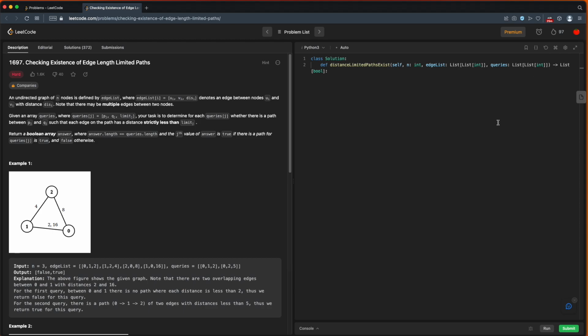Right, for this one, we're doing a union find. So the idea here is we will sort all of our edges by length. Then we will actually build our subgraphs. We will create a bunch of subgraphs by the length of the edge in the edge list.